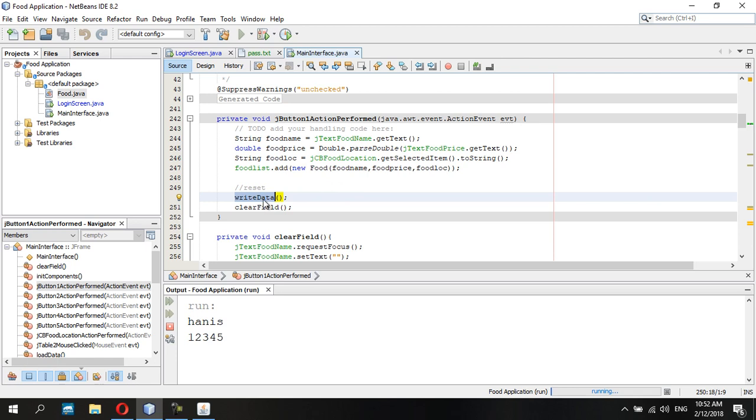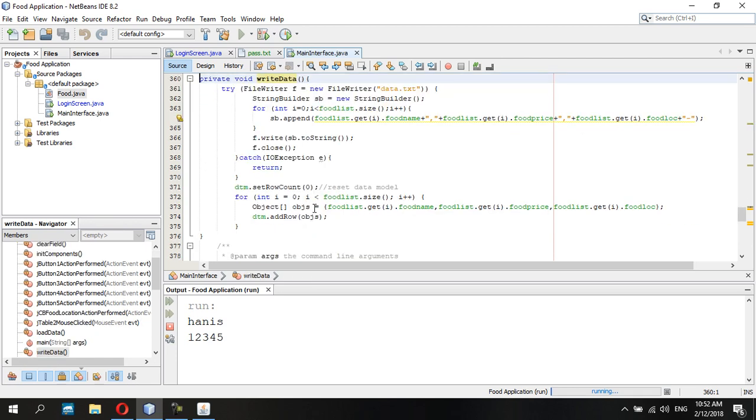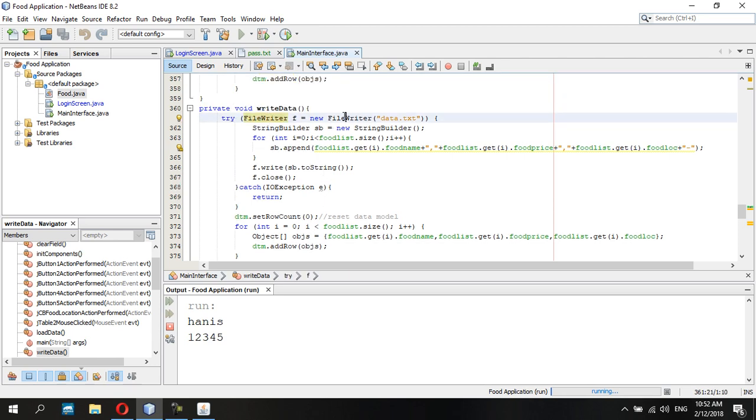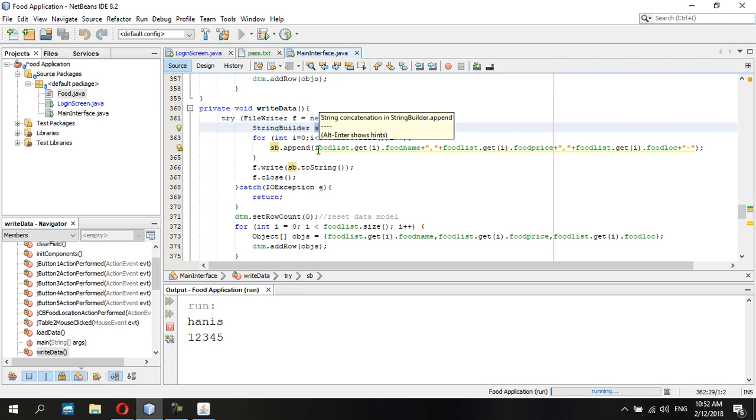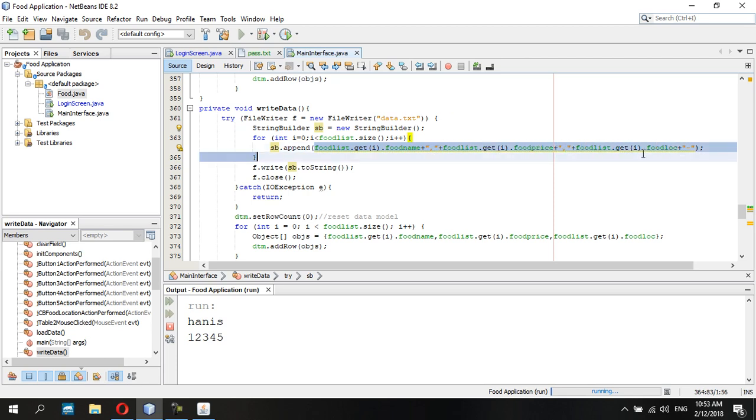Okay, so write data here will use the file writer method. The file writer will write to the same file, build the string builder, and append the string builder with the content of our array list. Once completed, you can see here the structure of our array list with commas, and then finally with a dash. This is for one data. This is because you want to store back into the file. It basically replaces the content of the file with the new content of the array list.